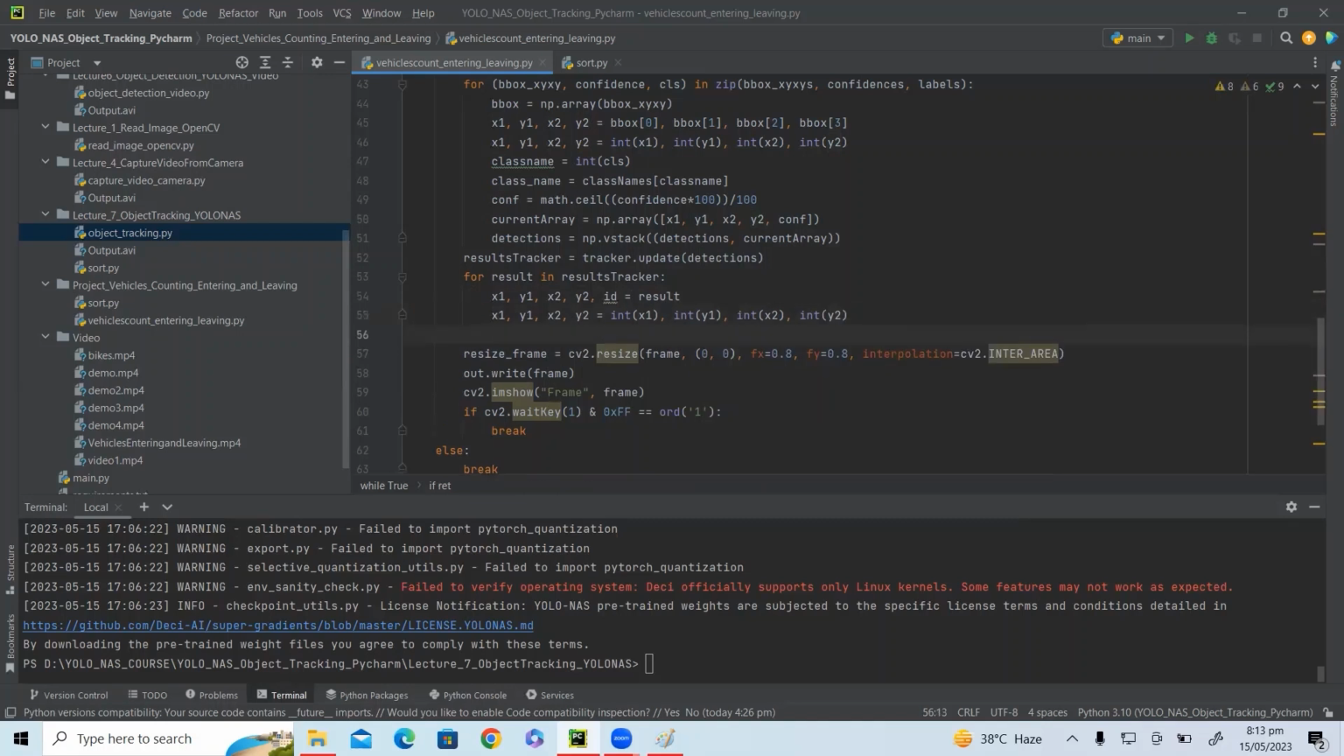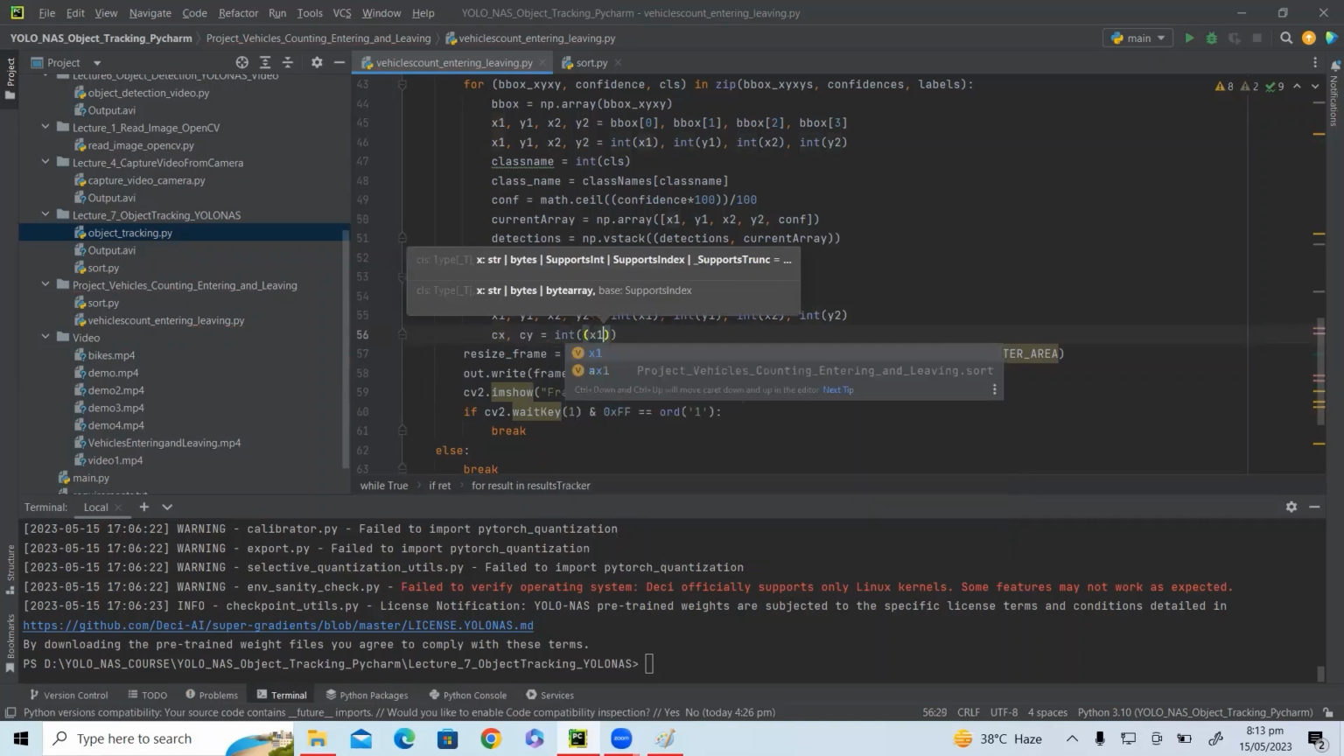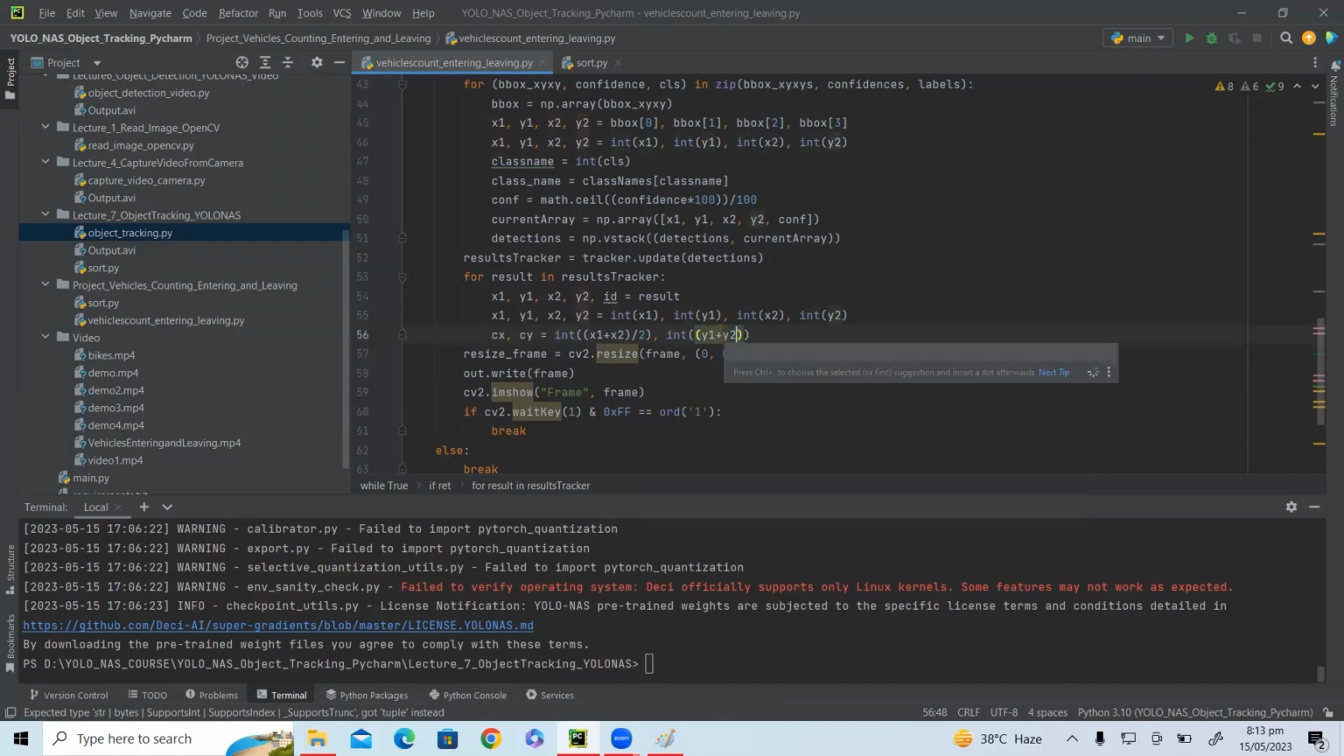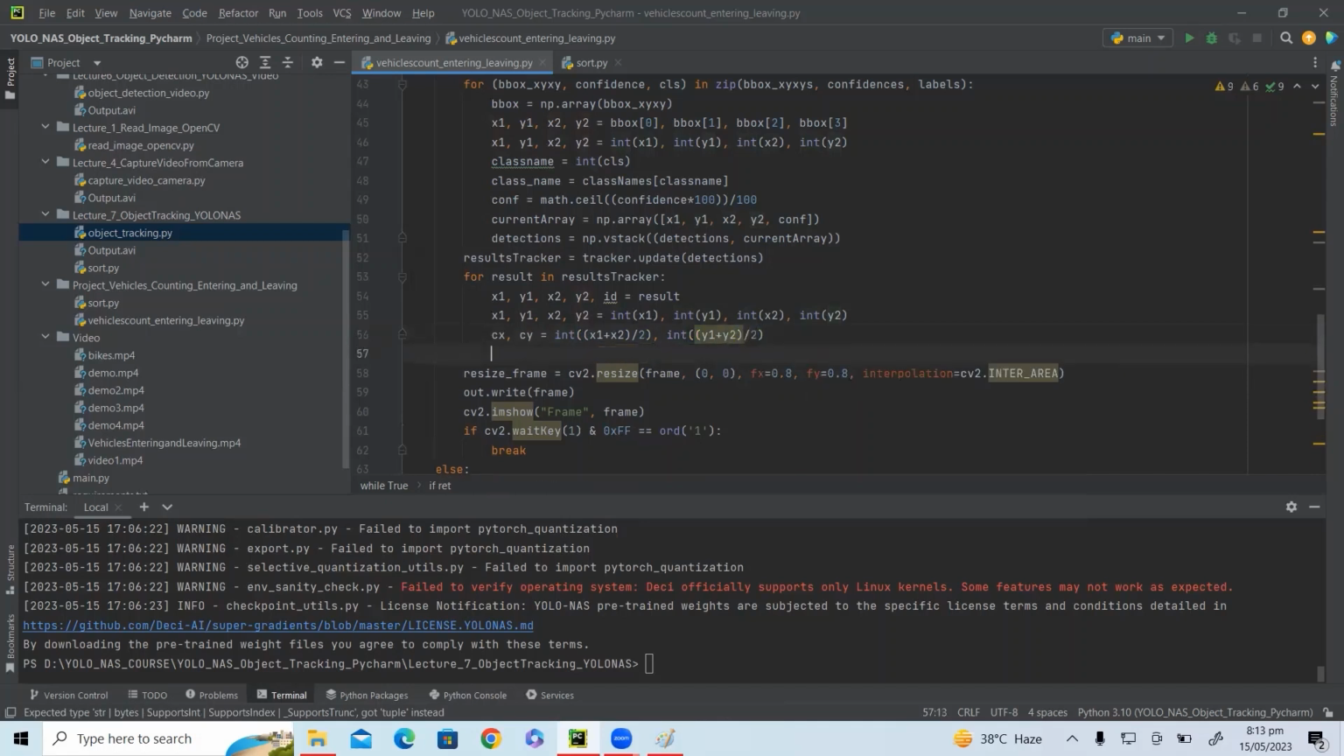So we basically need to find the center coordinate of the bounding box. So basically right over here, Cx is equal to, or you can just write Cy is equal to int x1 plus x2 divided by 2, int y1 plus y2 divided by 2. So we are just finding the center coordinate of the bounding box over here.